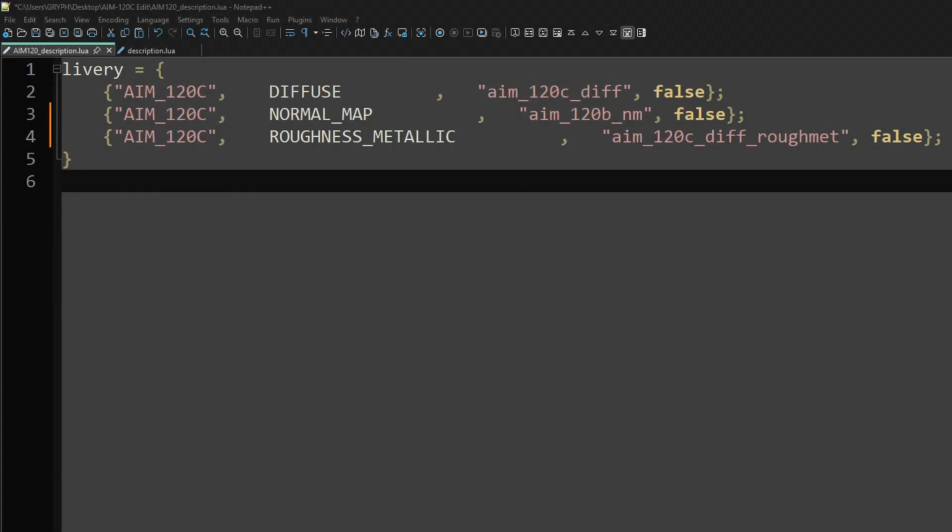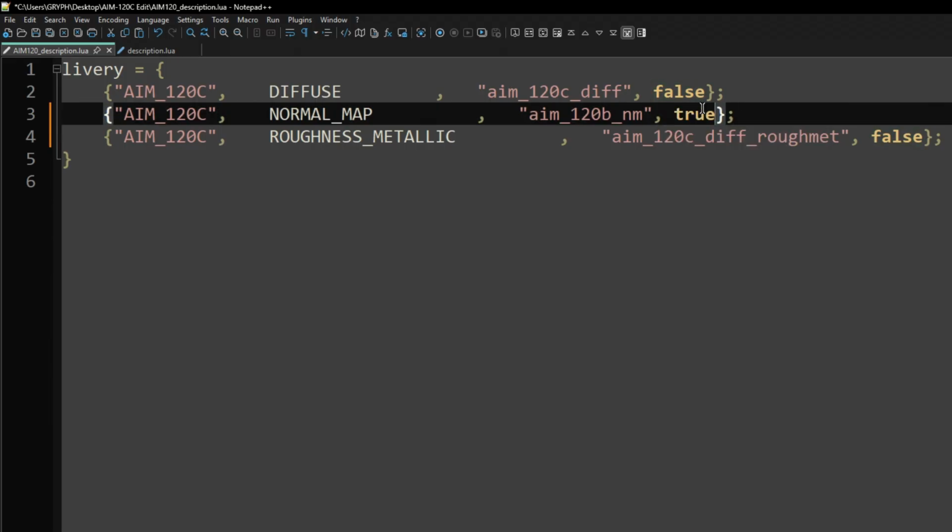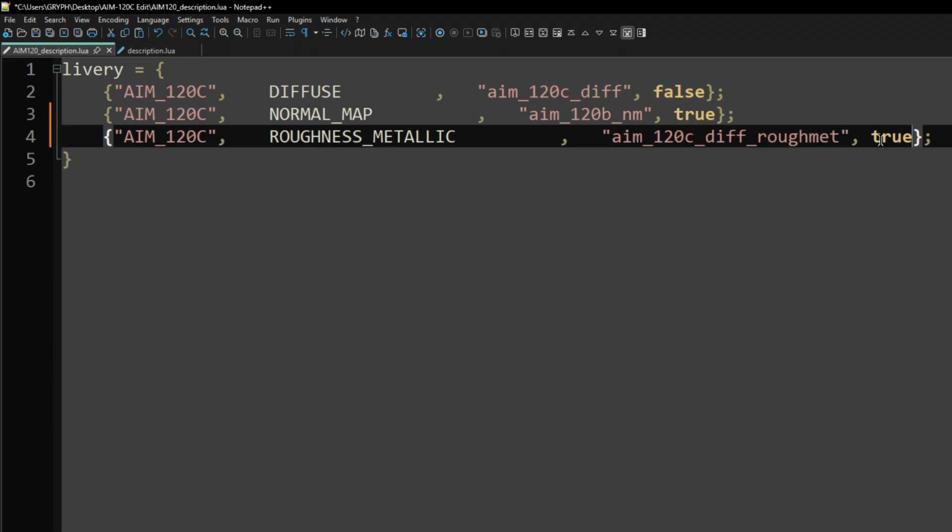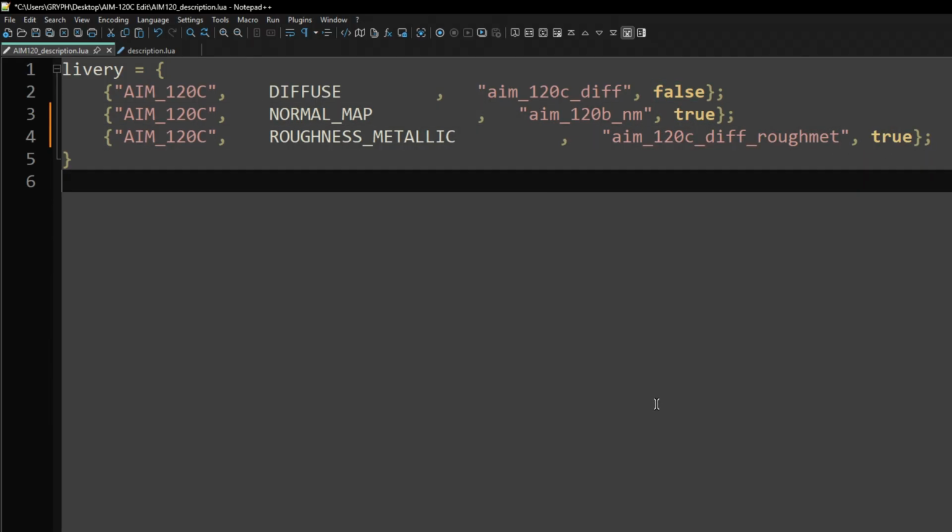This is not a tutorial on how to make normal maps or PBR. We're only going to be editing the diffuse texture of the AIM-120C. The default description.lua also has textures labeled as false. This means that they will be looked for in the livery folder instead of the model's default texture folder. Since we're not going to be touching the normal map or PBR, set normal map and roughmet to true instead.